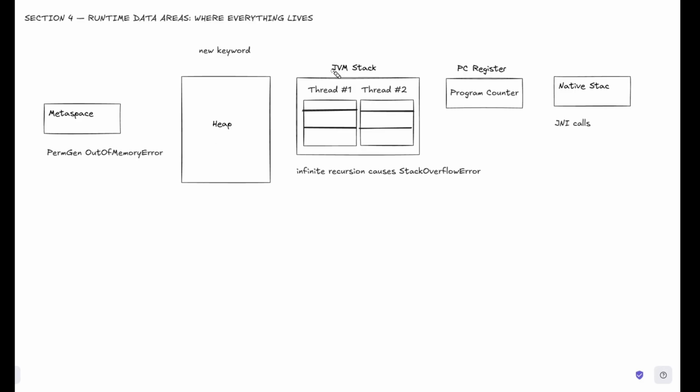Next comes the Java stack. This holds the thread stacks. Each thread gets its own stack. Every method call pushes a stack frame, and every method return pops that frame. Each frame contains local variables, operand stack, and constant references. This is why infinite recursion causes a stack overflow exception. The stack is finite. Each recursive call pushes a new frame until the stack is completely exhausted.